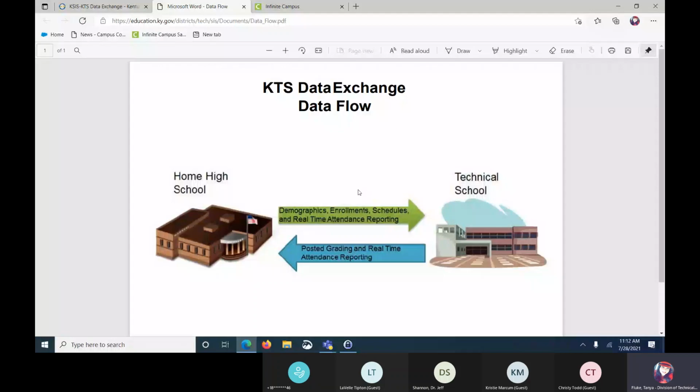What actually syncs back from the technical school to the high school is posted grades. We'll get into that a little more later, but you also see real-time attendance reporting. That is a report that can be run on both the home high school side and the technical school side to show real-time attendance as it has been entered in the database.